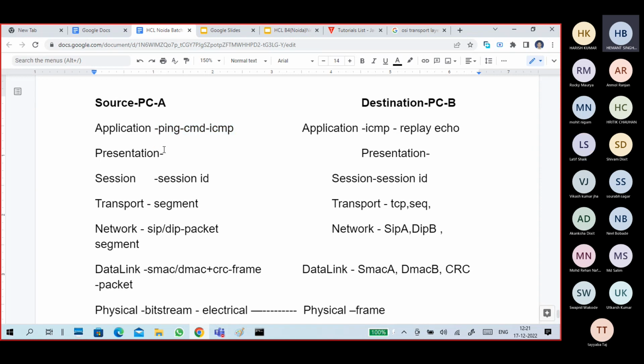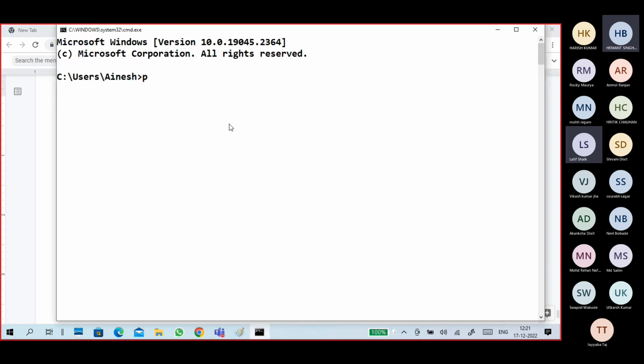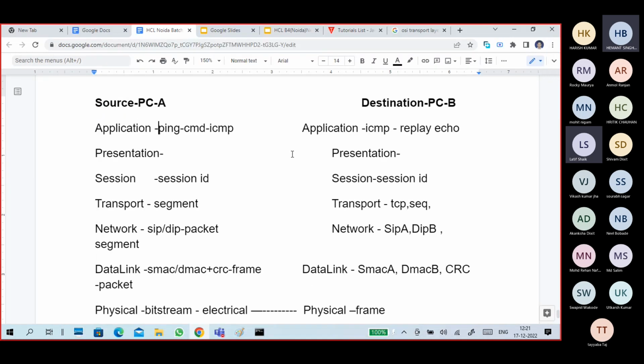Presentation layer. So what happened? The application layer, your command prompt, your ICMP protocol, and your command is ping. You give a destination IP for pinging, right? You want to ping someone, you have to give the destination IP address, right? So now you have given this at the application layer. So what will this ping command do? It will send certain packets, like echo packets. The presentation layer will encode the data.